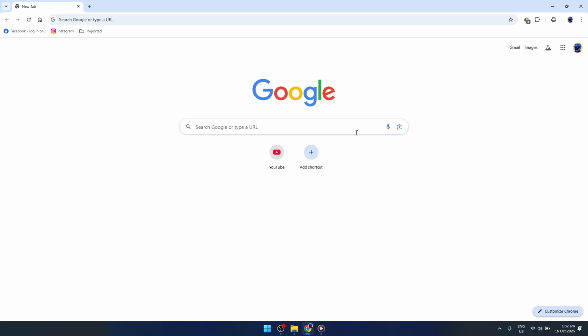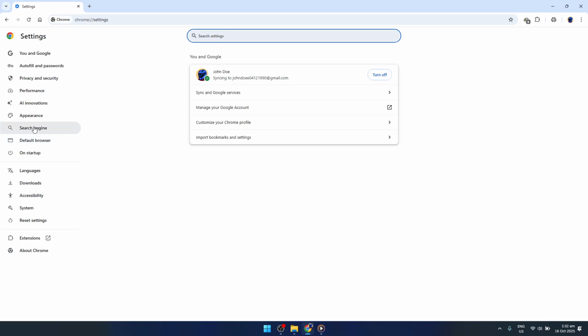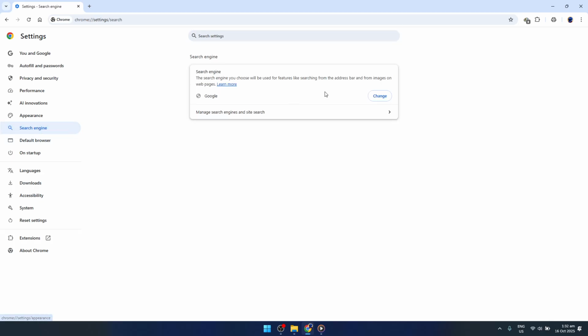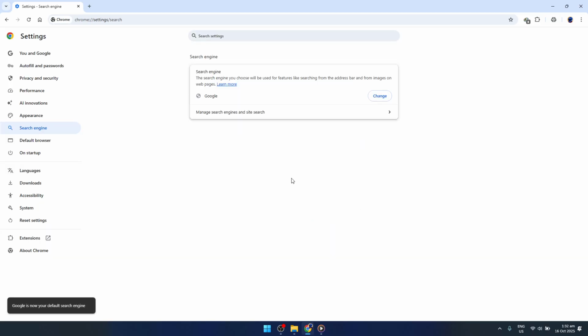Start by clicking on the three-dot menu in the upper right corner. Choose Settings, then navigate to the Search Engine option in the left sidebar. Finally, make sure that Google is selected as your search engine within the address bar setting. With these adjustments, your search bar should reappear and be fully functional once again.